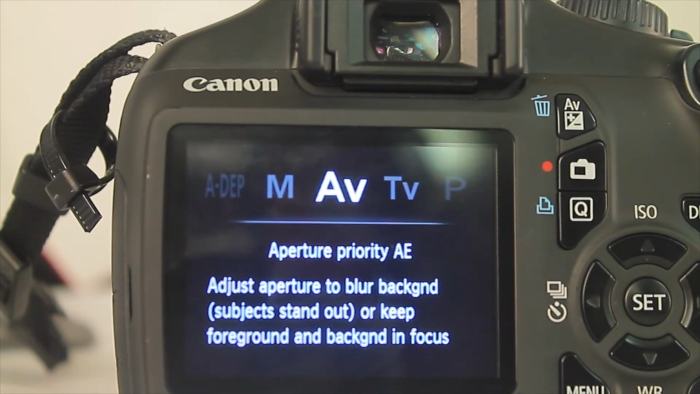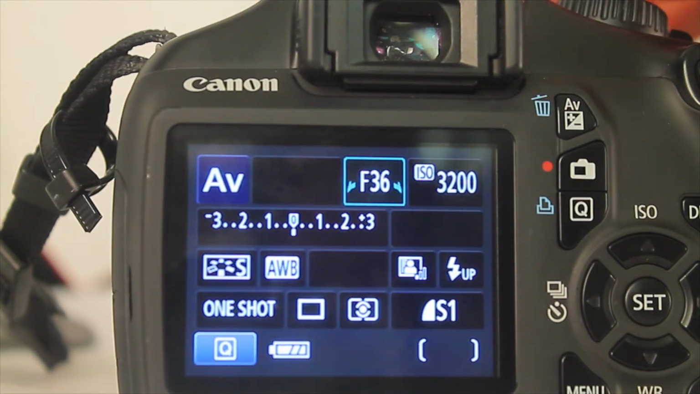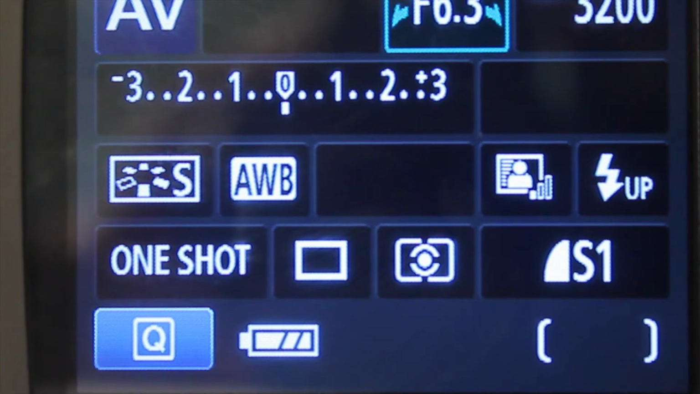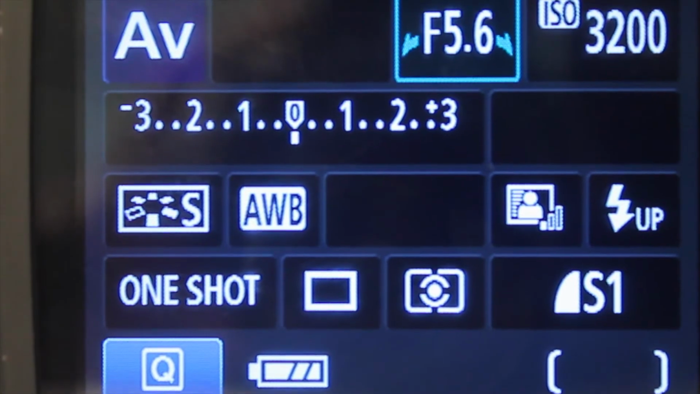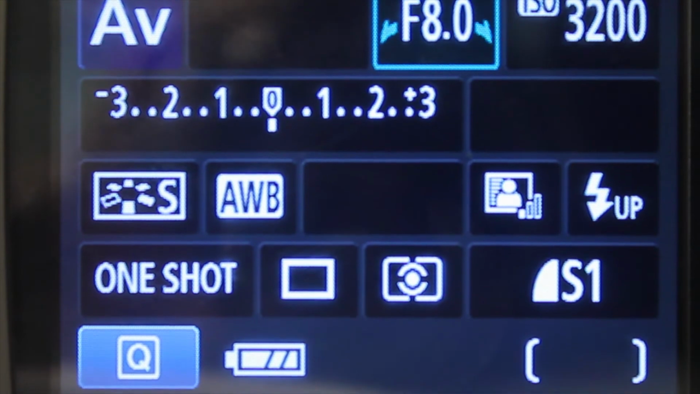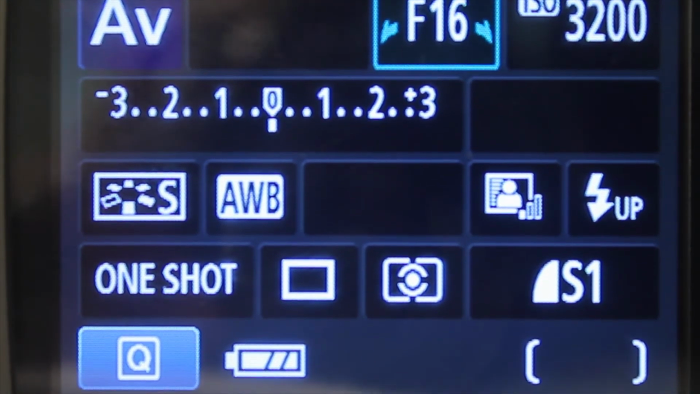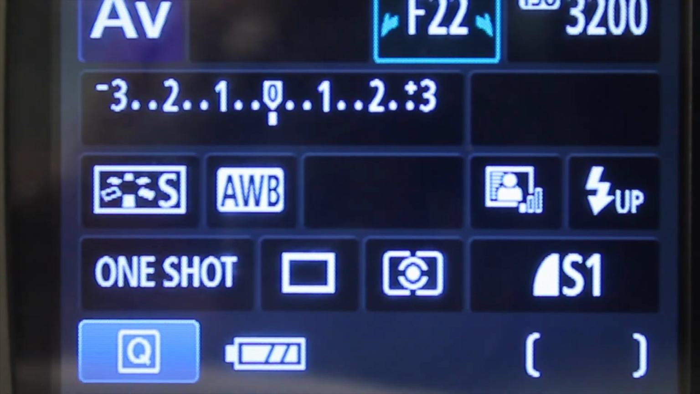Aperture is the size of the opening in the lens where the light is allowed to pass through. The larger the aperture hole, the more light that passes through. The smaller the hole, the less light that passes through. The aperture is measured by f-stops and is usually displayed as f2.0, f2.8, f5.6, f12, etc. The smaller the f-stop number, the larger the hole, and the larger the f-stop number, the smaller the hole.